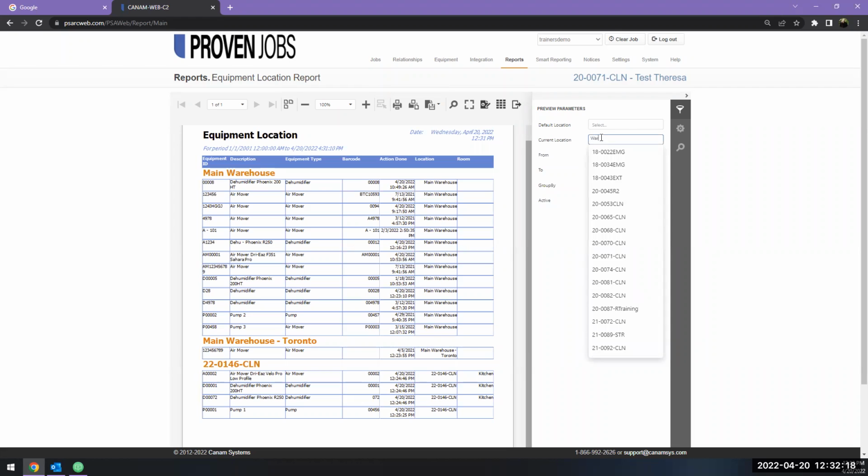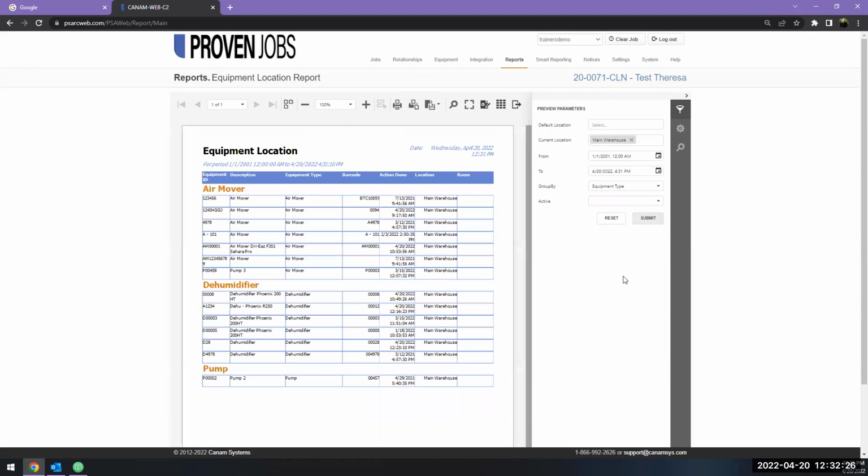I can certainly do that as well and tell the system to group by current location or default location, or even equipment type. And I can see that these pieces of equipment are currently in our main warehouse. So if I was doing an inventory count of my assets in the warehouse, I could run this report and say the current location is the main warehouse, sorted by the equipment type. These pieces should be in my warehouse right now.